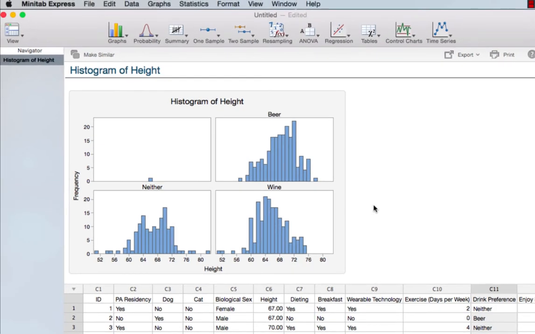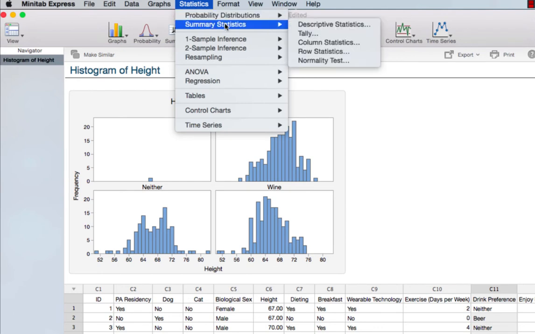The third assumption is that the population variances are equal. Again, we don't have the populations, we have samples, so we'll need to compare the sample standard deviations. We can obtain the standard deviation for each group by running descriptive statistics. On a Mac, this is Statistics, Summary Statistics, Descriptive Statistics. If you're on a PC, it's just Statistics and Describe.